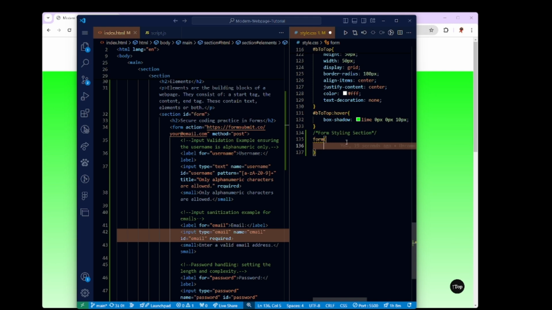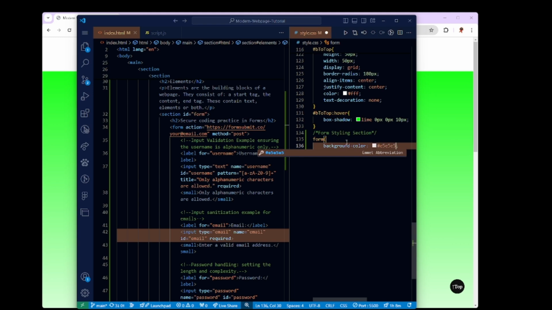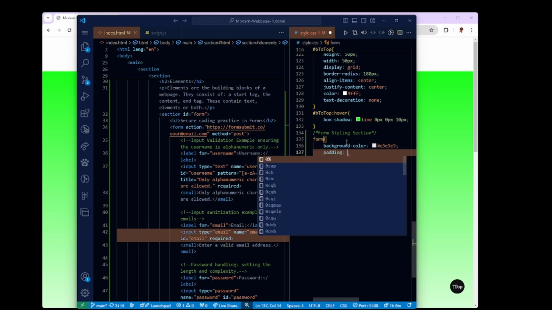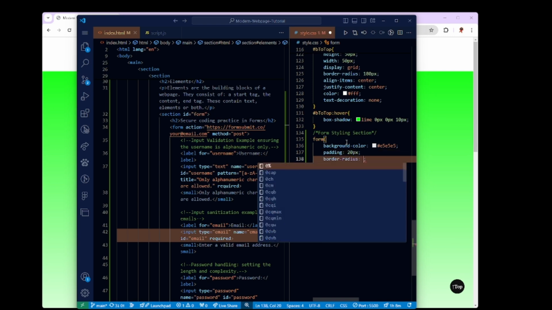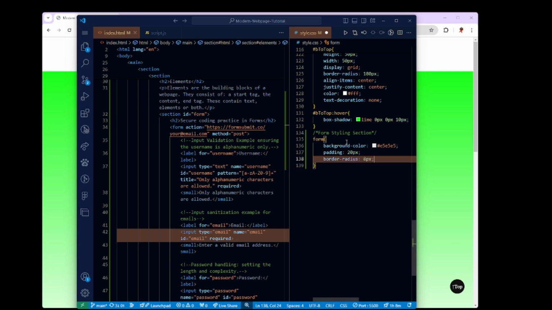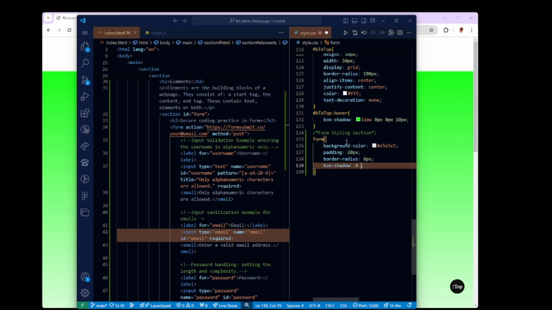So we're going to use our form, and the first thing we're going to do is change our background color. I'm going to do E5, E5, E5, so a whitish color. We're going to set our padding to 20 pixels as we did with everything else. We're going to give it a border radius of 8 pixels, and a box shadow of 0, 0, and then 10 pixels. So 0 on the x-axis, 0 on the y-axis, and then a 10 pixel shadow depth there.